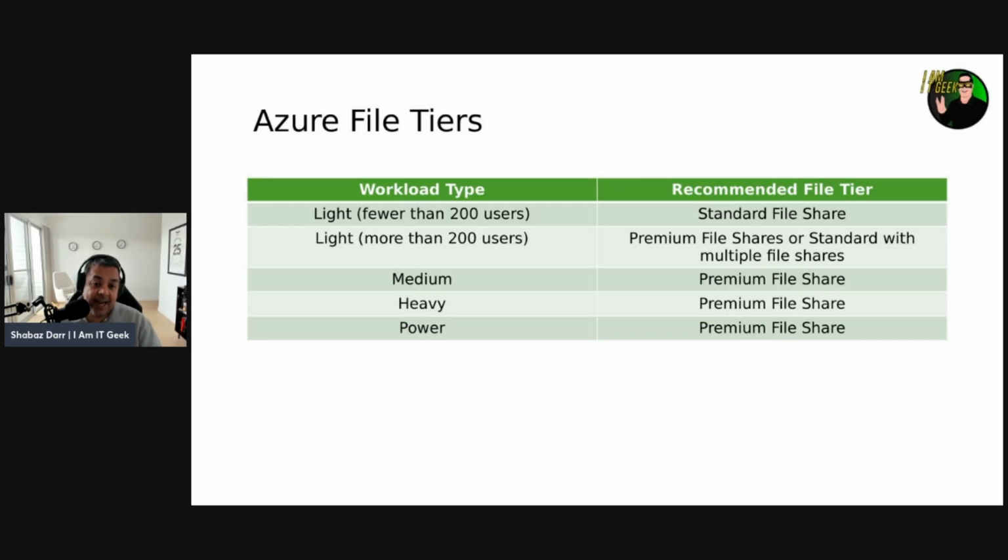So we'll talk about workload type. For a light workload, we're talking fewer than 200 users here. The recommended file tier is the standard file share. When you're talking light, but it's more than 200 users, you're looking at premium file share or standard with multiple file shares, okay? With a medium workload type, heavy type, and power workload type, Microsoft recommends a premium file share, okay?